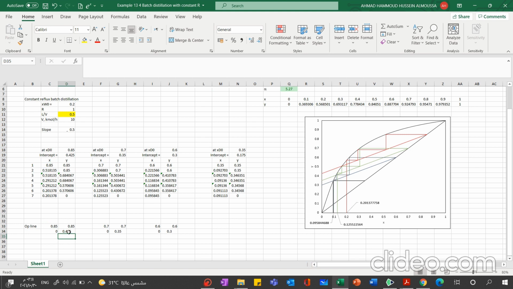The other one is with the same value, which is like there 0.85, and the other one, which is in this other point, the 0 and 0.425. x is 0, which is the intercept, and the y value is calculated from this equation: the x value of the operating line, which is 0, multiplied by the slope plus the intercept from here. It will give you the same value as the intercept here.